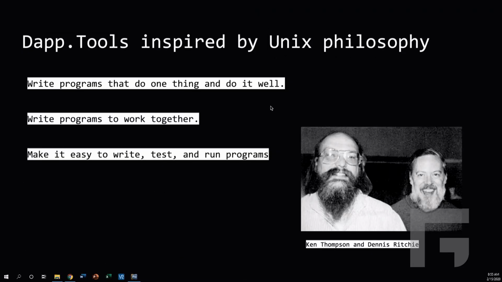What I really like is that dapp.tools is inspired by the Unix philosophy. Maybe some of you already know it, from back in the 70s, where they have really cool rules for writing programs, like write programs that only do one thing and do it well, write programs that work together, and make it easy to write, to test, and to run programs. I think that's a really cool philosophy, because then you can just use certain parts of this framework, for example if you only want to debug.